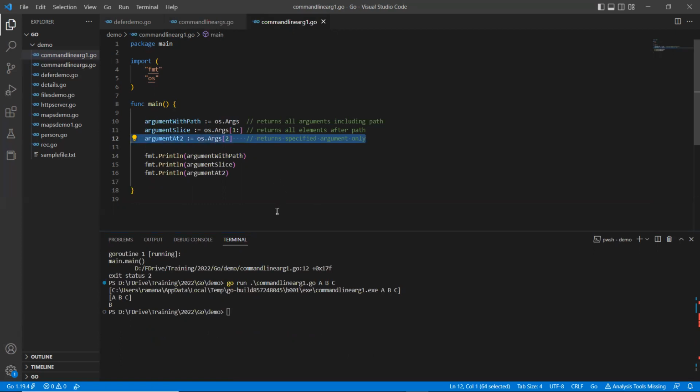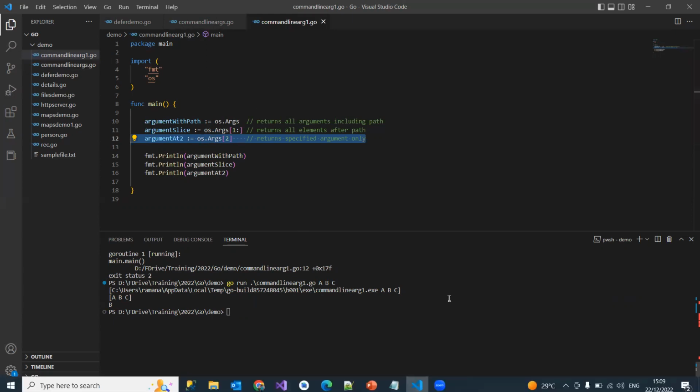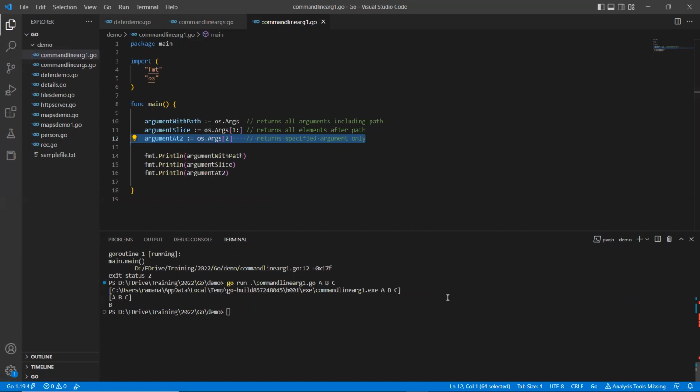So if you want to interact with any kind of arguments, index, path, or parameters, the only thing is we need to refer to the os package. That's what we need to remember and note down here. I hope you understand the concept of command line arguments here.